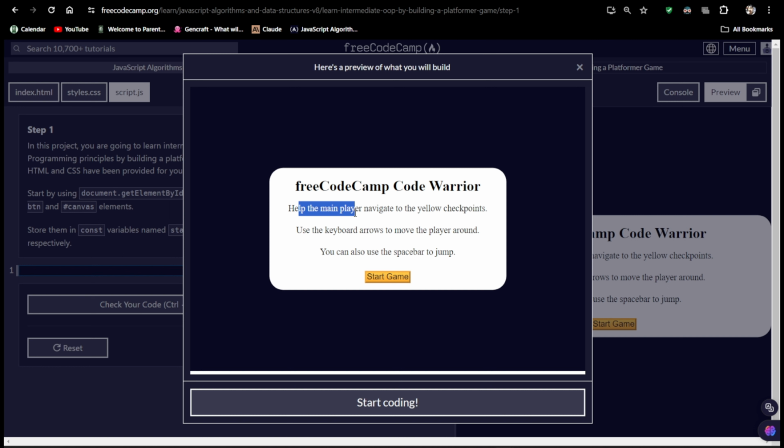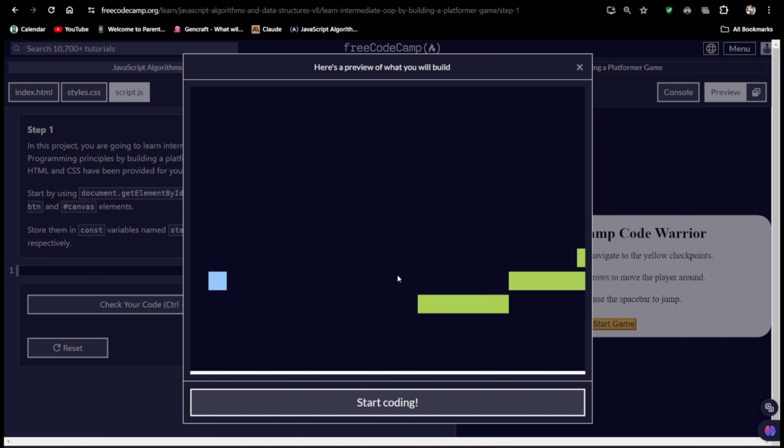Help the main player navigate to the yellow checkpoints. Use the keyboard arrows to move the player around. You can also use spacebar to jump.